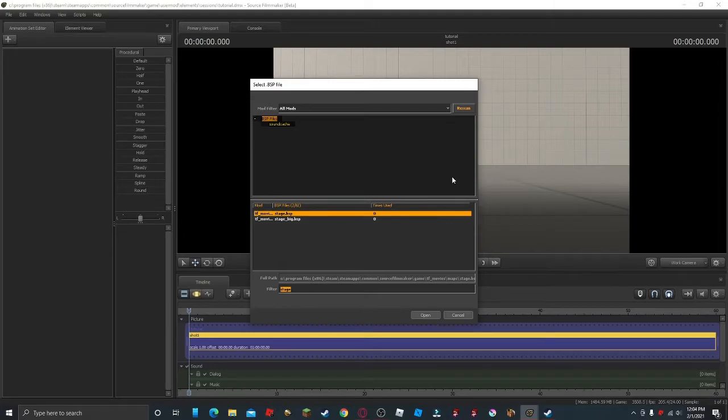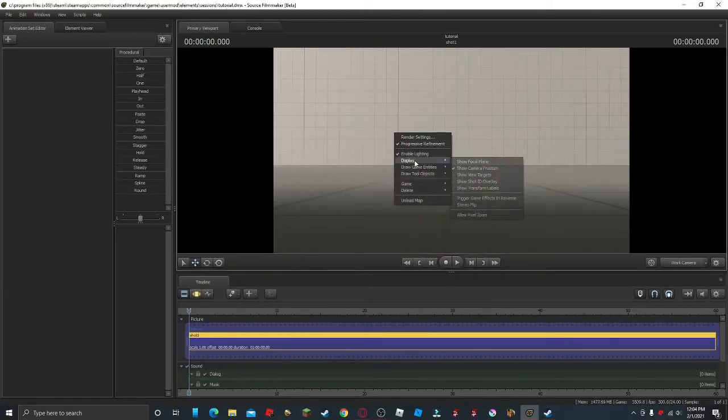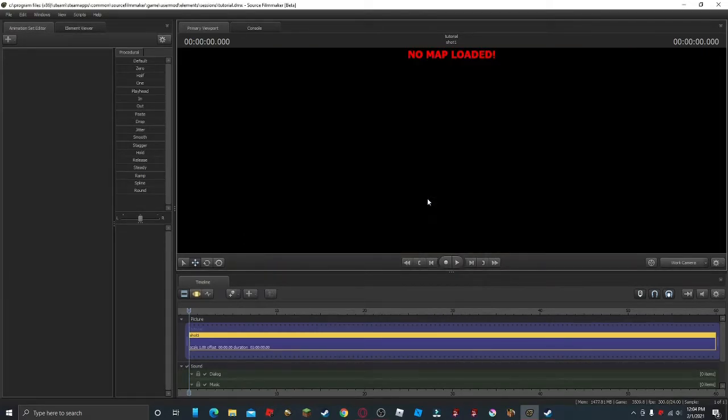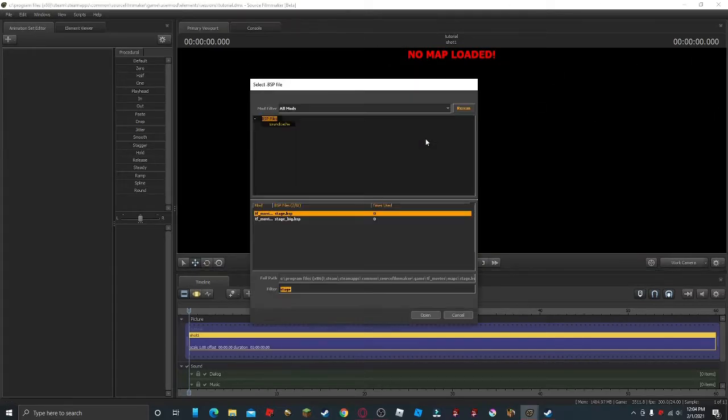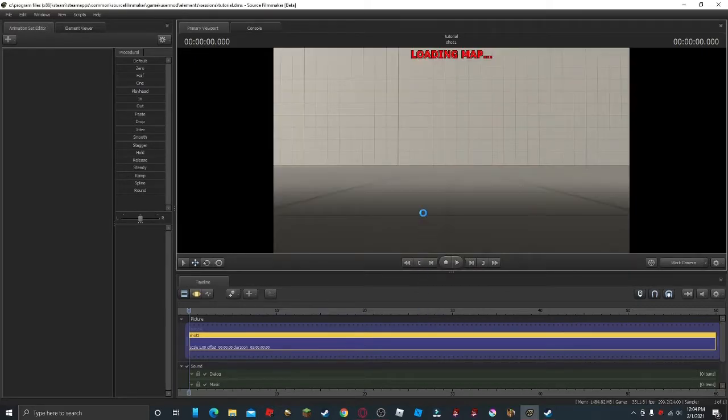So press Control L or click here. See, no map loaded. When you see that, press Load Map and it will show every single map. For the starter one, I would prefer stage_big.bsp. Press Open, and you'll see a loading map symbol, and then you've got your map.